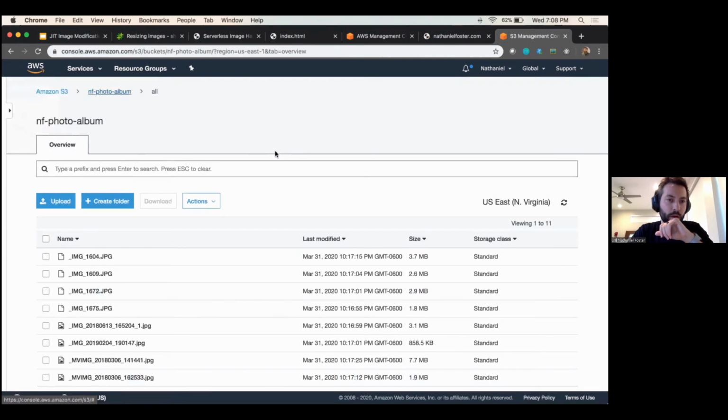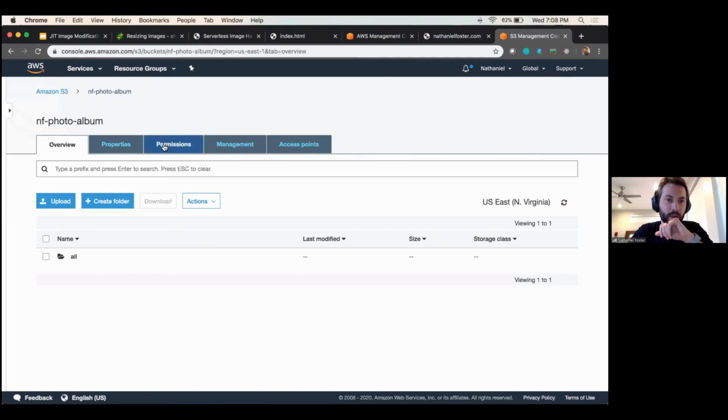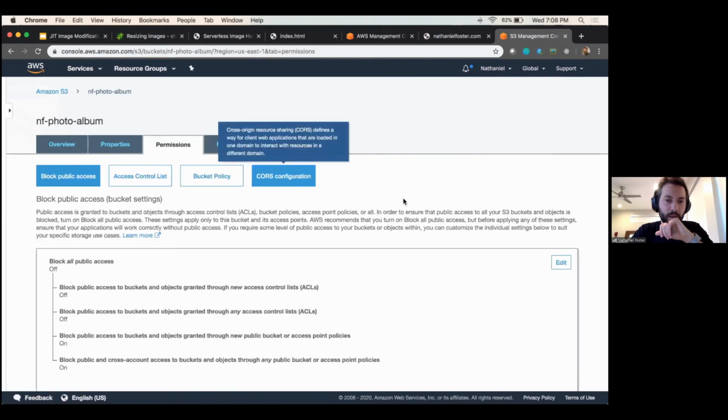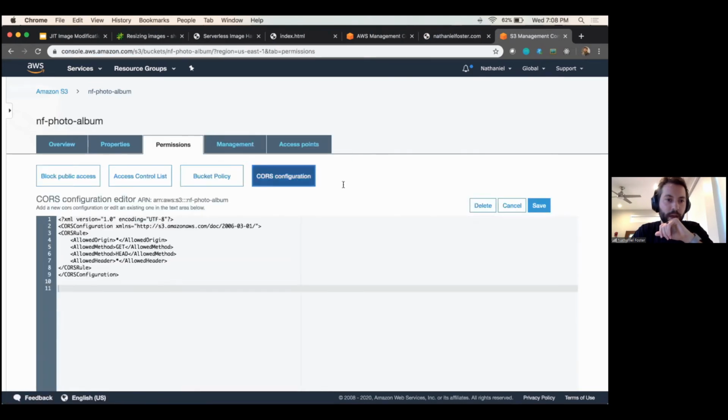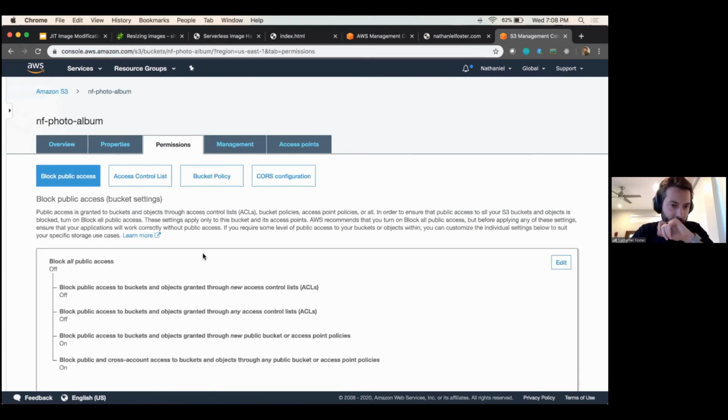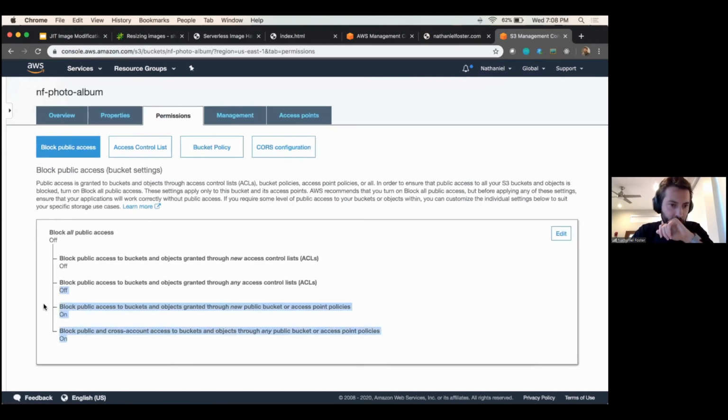The only configuration I had to do here was in permissions, just make sure to set up CORS. And actually, one other thing I had to do is turn these two on. Also, in the slides there's a list of a bunch of resources that I used to set everything up.